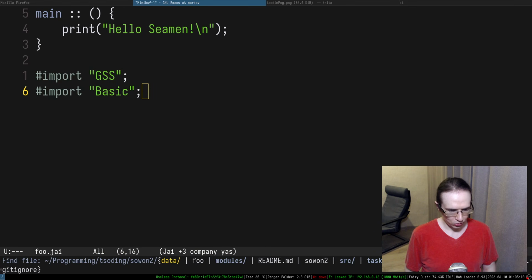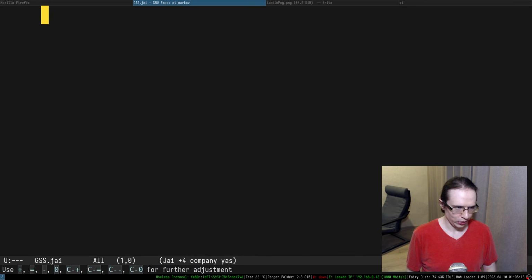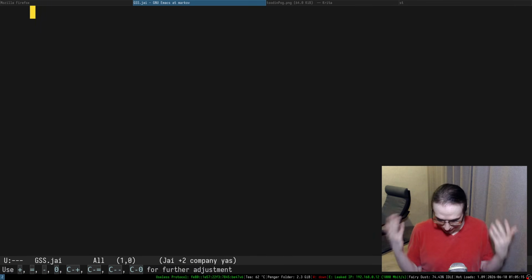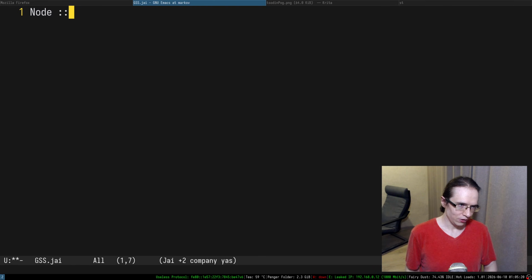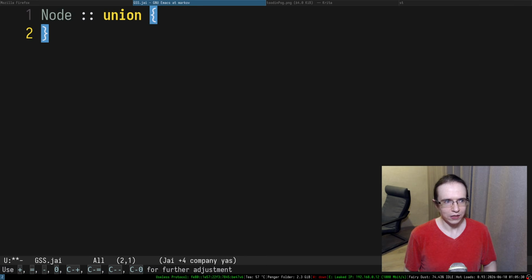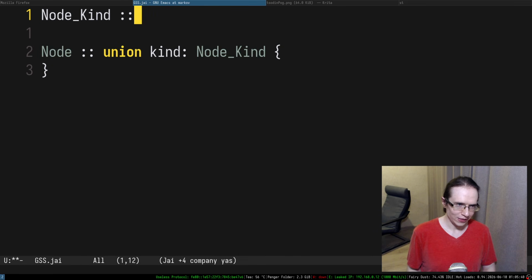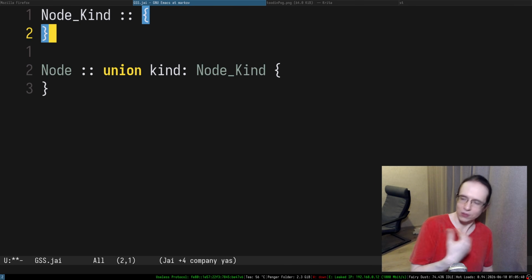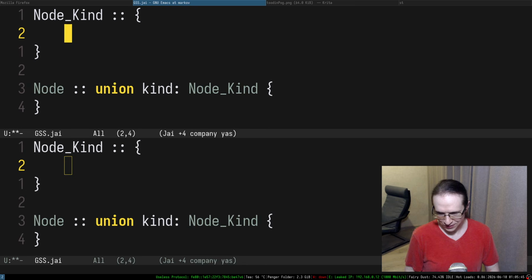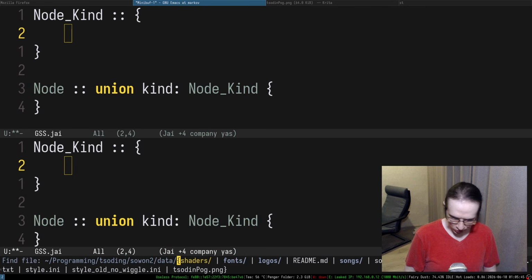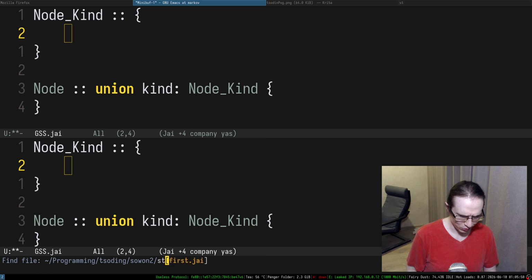Okay, cool. So in the module GSS, we're going to have basically a graph, right? So we need to define a node. This is going to be a node, and it's going to be a union, I suppose. In Jai, we recently got tagged unions, so you can have a node kind, and this is going to be an enumeration. What sort of kinds of nodes are we going to have? Let me take a look, did I already remove the style?